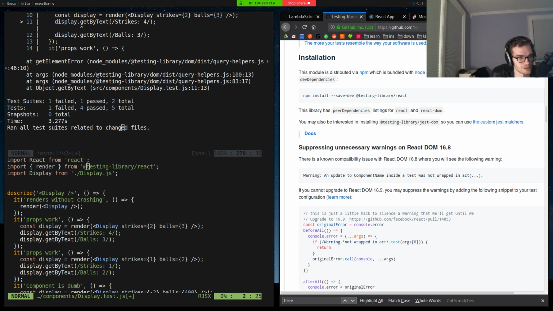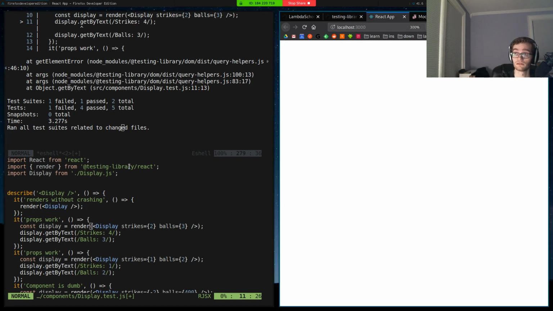Any other questions here? Yeah, a quick one, Henry. Can you just say, super high level, what's going on in the props work test? Is it as simple as it looks? You're just trying to pass down props where strikes are 2 and balls are 3, and then you just want to know if it actually displayed in the next 2 lines.